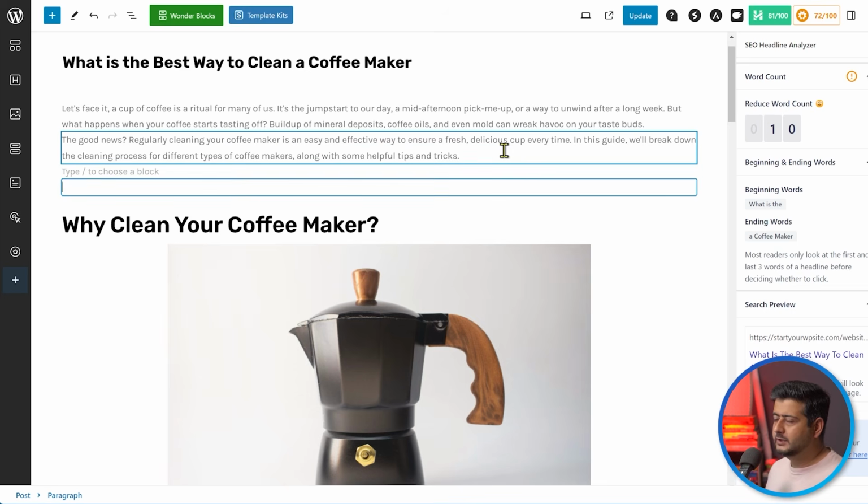So as I said, WordPress uses the block editor. So most of the things we'll be doing is using different kinds of blocks.